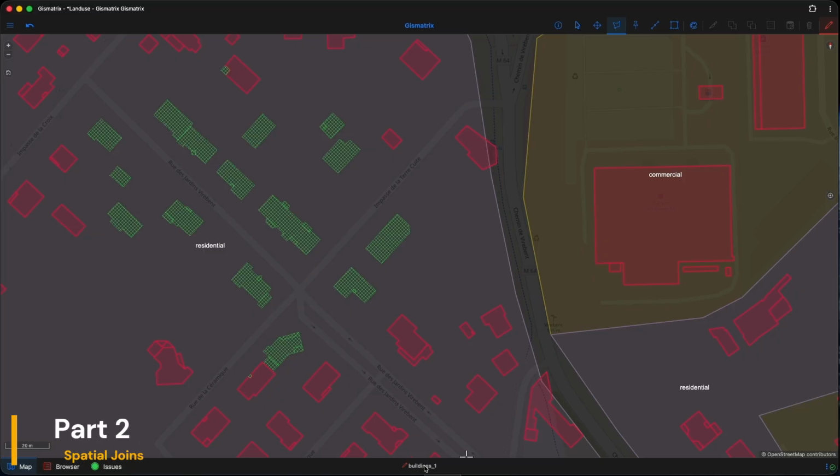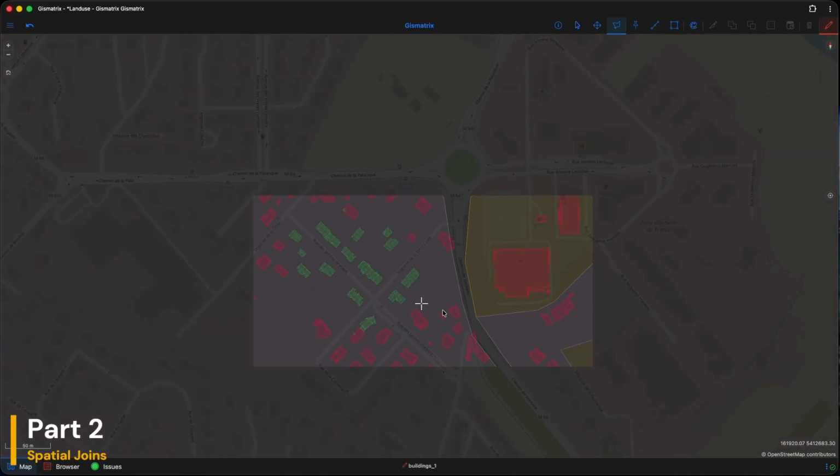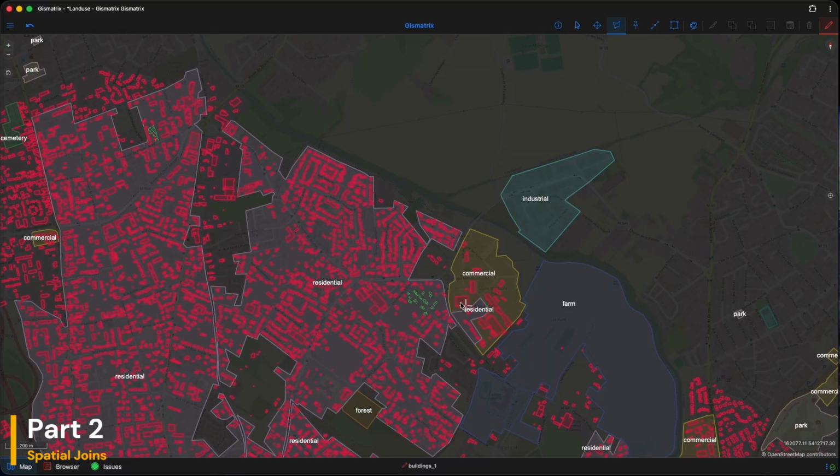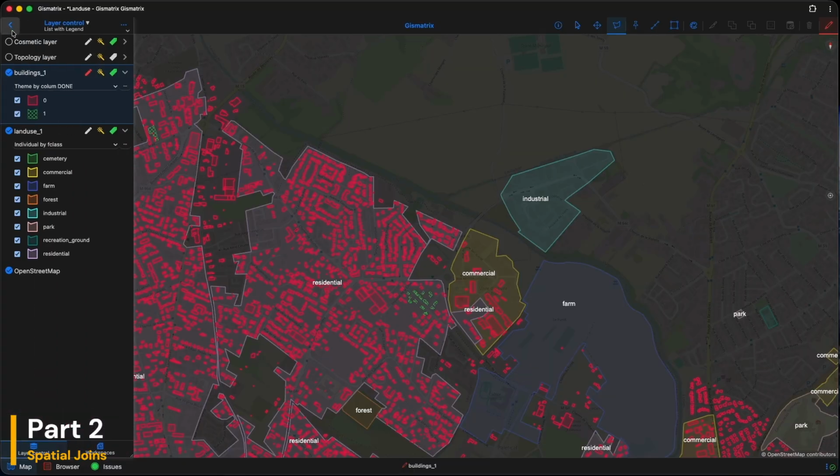Next, let's change our thematic map to display land use. Suppose we want to automatically assign the correct land use category directly to our building records. Instead of manual data entry, we select our target buildings and open the Update Column tool.